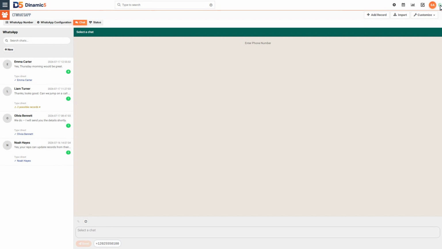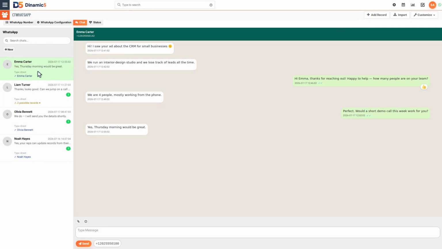For the full picture, open the Chat workspace. This is your WhatsApp inbox inside the CRM. On the side, every conversation your business is having, newest first. The search box at the top finds any chat by name, number, or message text. Click any conversation to open it.